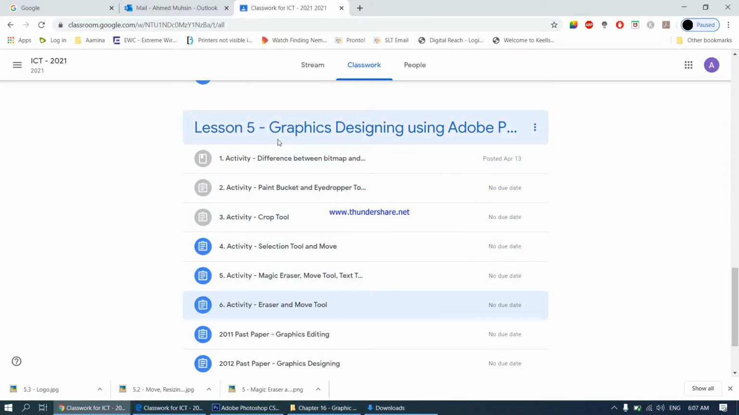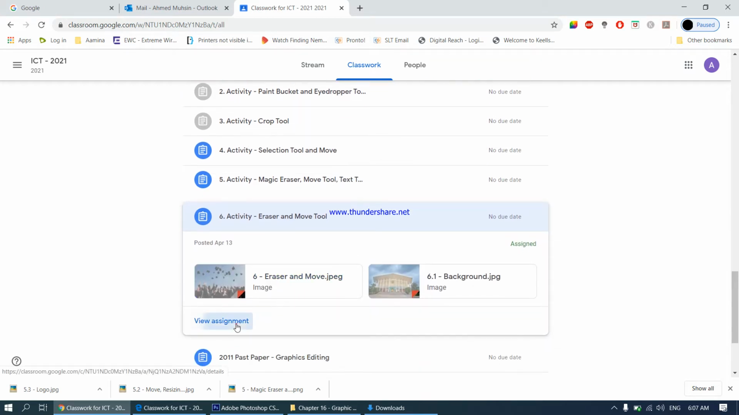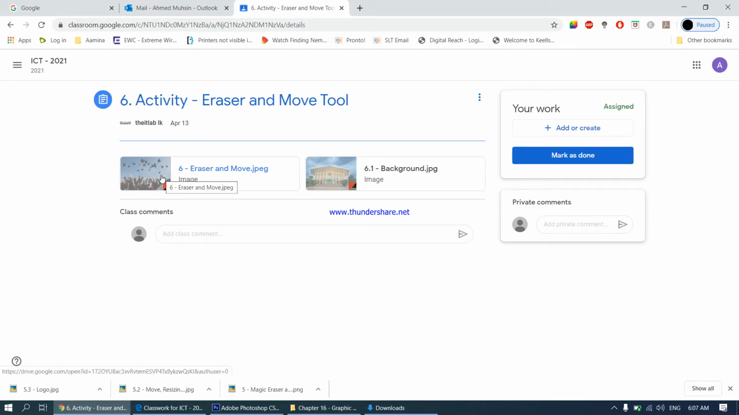In lesson 5, graphic designing using Adobe Photoshop, we move on to our final activity, and thereafter we'll be doing past paper questions. So in activity number 6, eraser and move tool, we do have 2 images. So this is the first image.